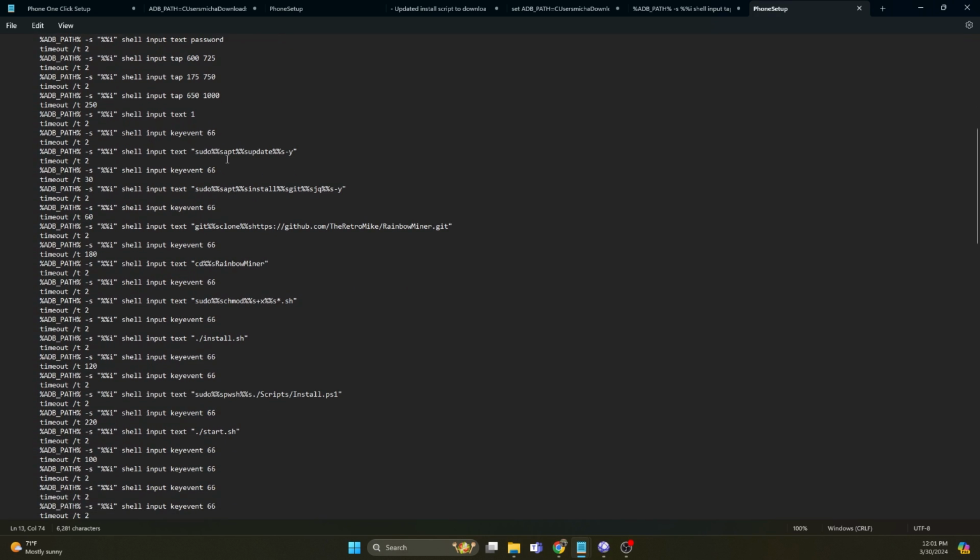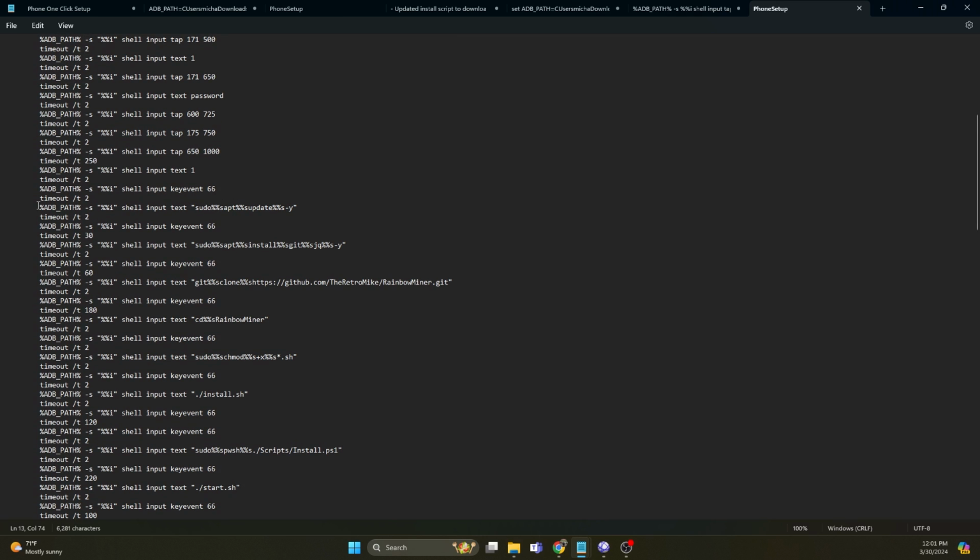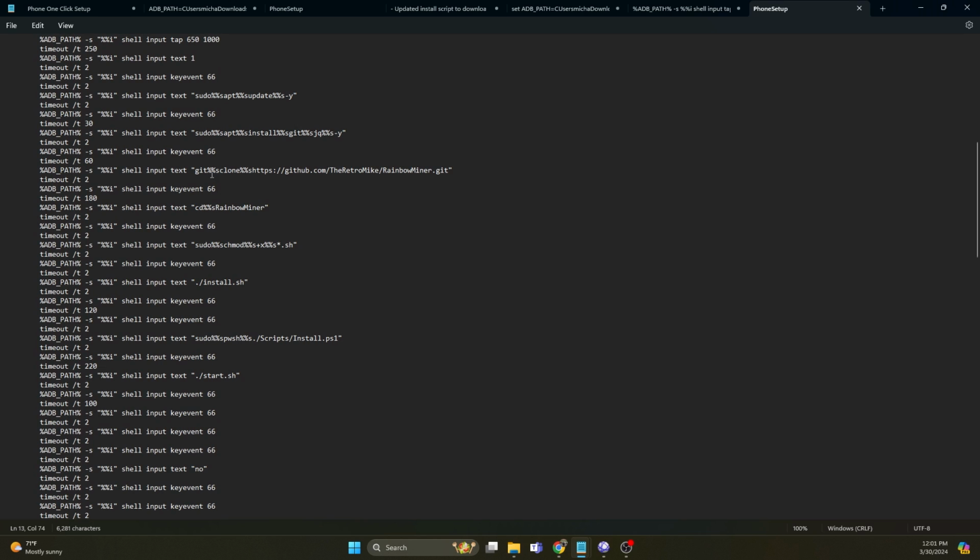And then at this point, if you're already running userland, these are the commands that you can run to get it up and running. At this point, it's basically in userland, and it's going to run an apt update. Then it's going to run an apt install on git and jq, and then it's going to do a git clone of the repository. Here you can see it's using my repository, but what's going to be in the description is the actual RainbowMiner repository, because they have fully merged my changes in now. You can use either one.